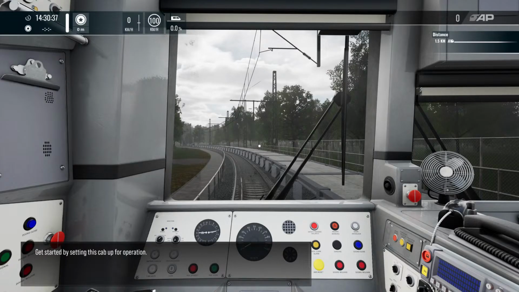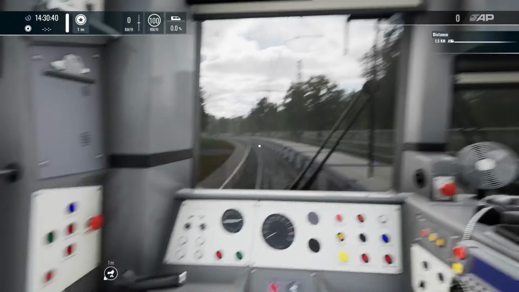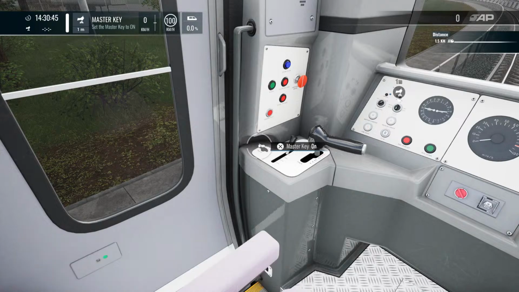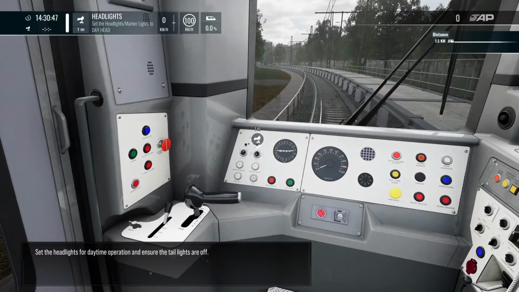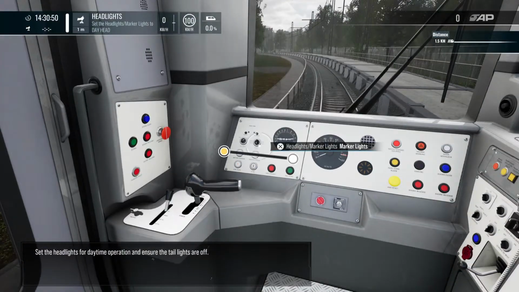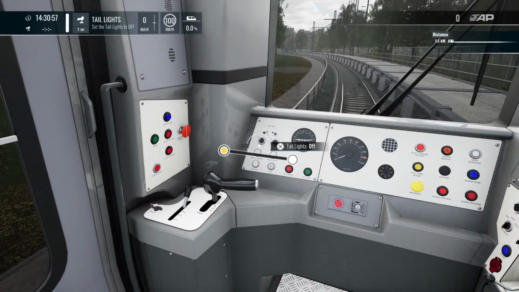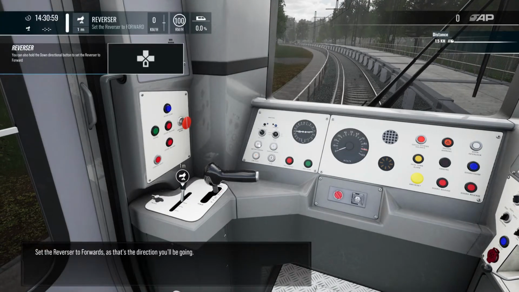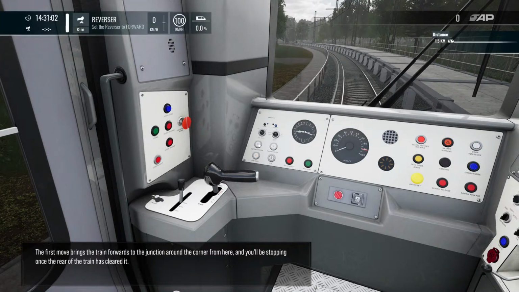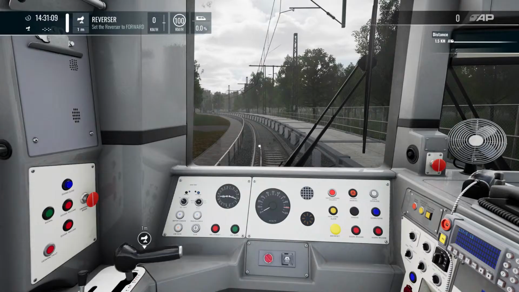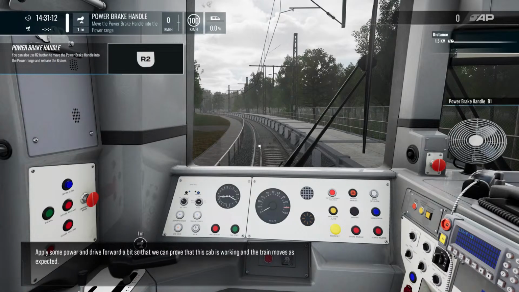Get started by setting this cab up for operation. Activate the master key first to unlock the control desk. Set the headlights for daytime operation and ensure the tail lights are off. Set the reverser. The first move brings the train forwards to the junction around the corner from here, and you'll be stopping once the rear of the train has cleared it. Apply some power and drive forward a bit.